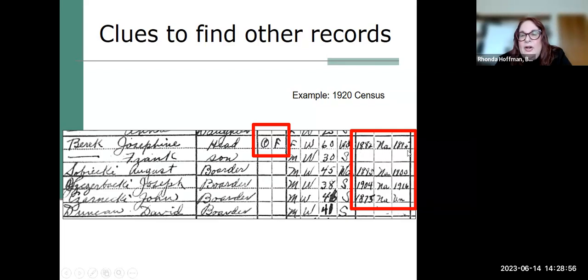And then these other columns, this 1882 means that's the year that she immigrated to the United States. And then NA means she was naturalized. And 1885 is the year that she was naturalized. So now you have an idea of when she came to the US. You could go start looking for passenger lists. You could go and start looking for naturalization records to find out more information about her.